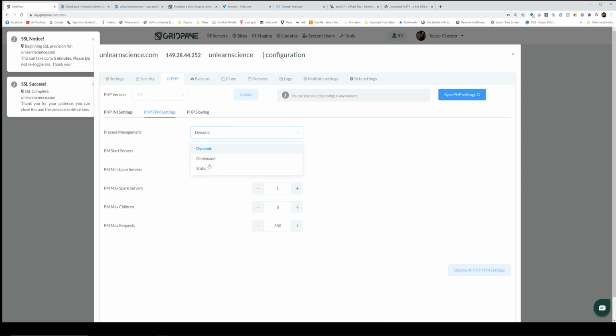So static pretty much tells the server, hey, just load up all of these children. So I could put 100 children here and put 2,000 requests that it can handle, right? And they'll just load them up once I click save. It'll just start creating these children, right? But they're not going to be doing anything because there's not that many requests coming in. But if you experience high load, you can come and increase this, and this is a good way to increase the speed of your server for high load.